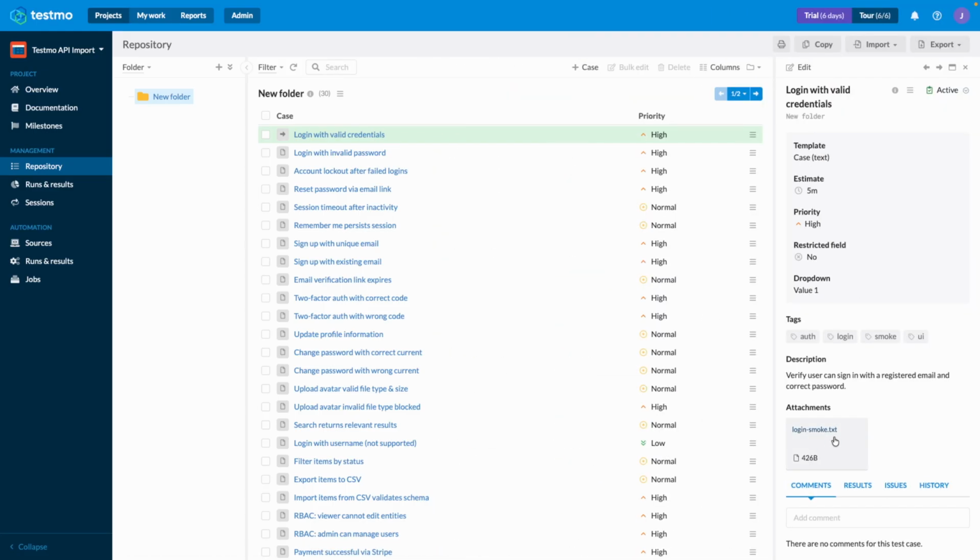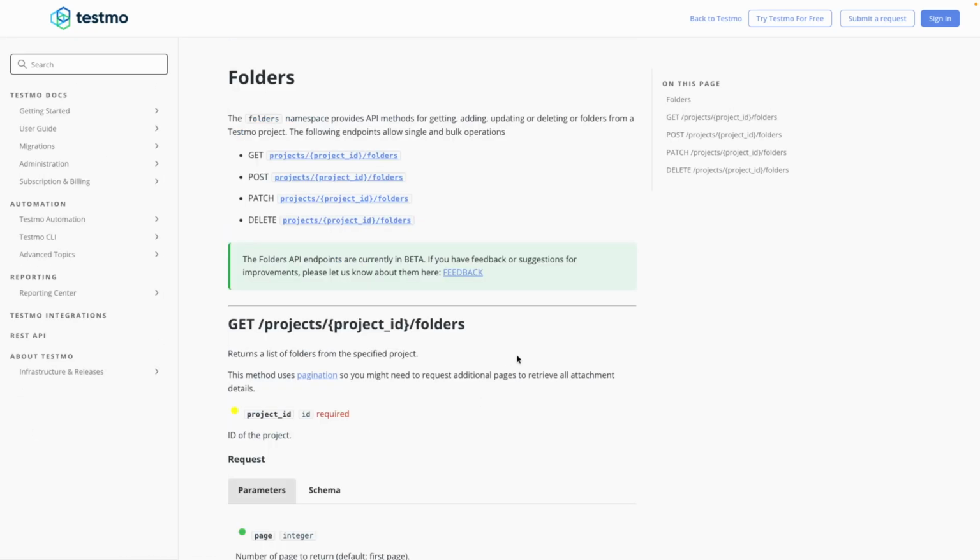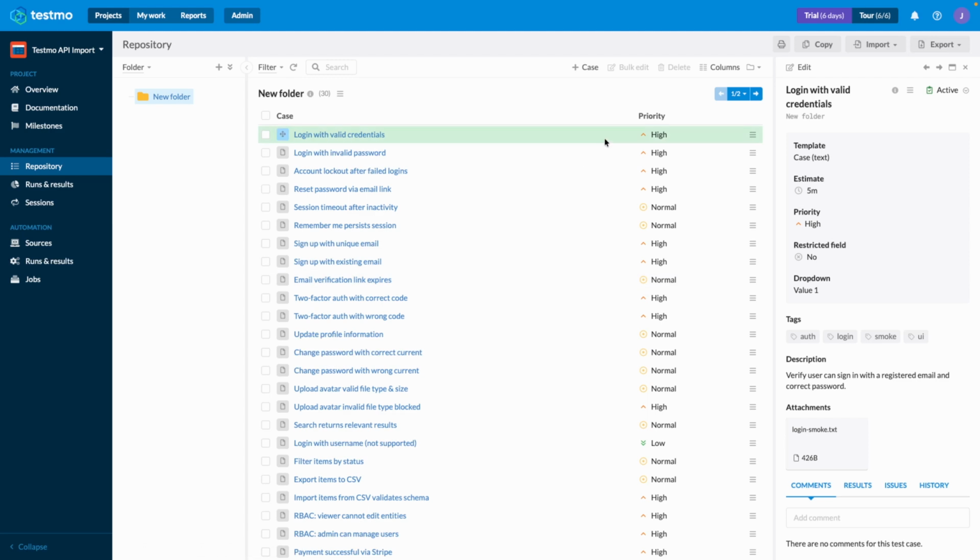Feel free to try it out on your own by downloading the script, CSV, and attachments on the link below. If you're already comfortable with these APIs, you can also add another layer where you create the folder structure with the folders API and specify the folder when creating the test cases.